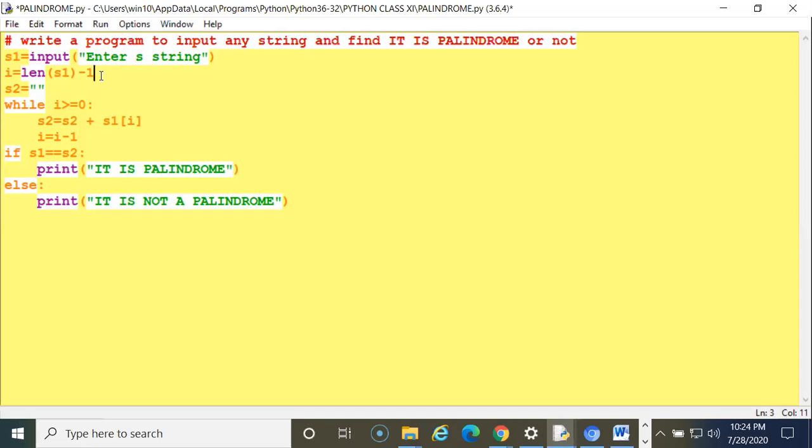Each and every string will be checked. Now S2 equal, I have given empty. This I have given empty space. This is an empty string I have created here. Now I am using a while loop. What is the use of while? While I greater than equal 0.